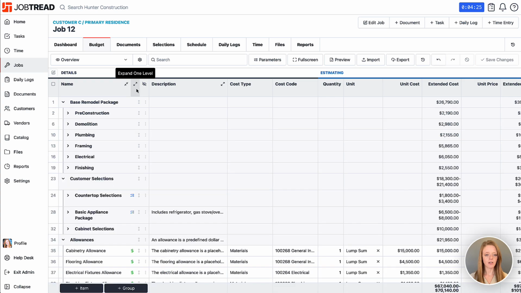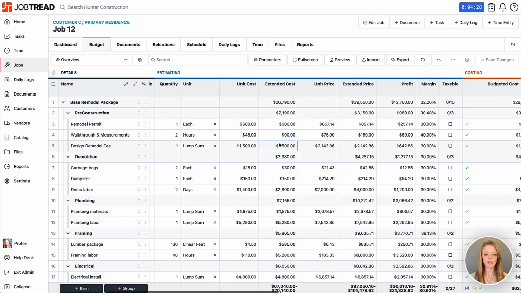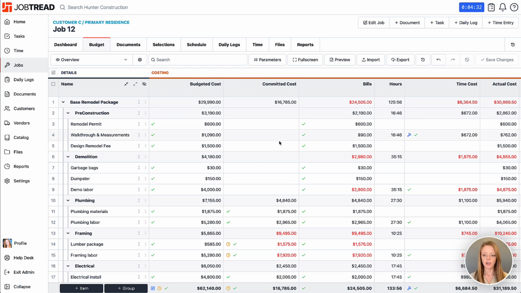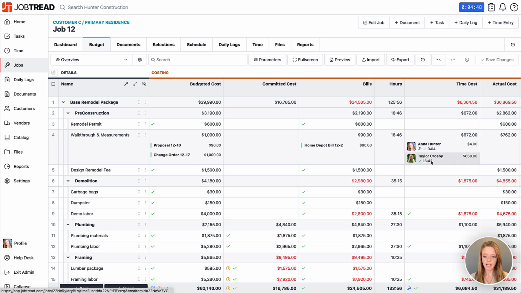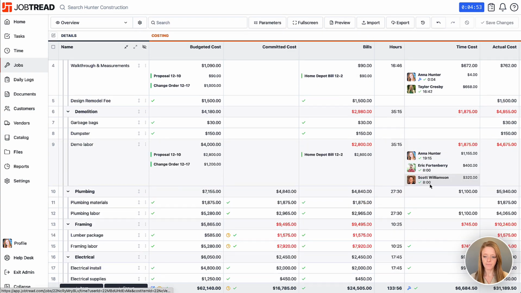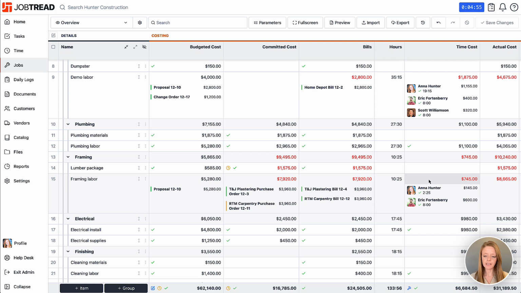Let's expand our groups, and we'll scroll to the right to see all of our job costing columns. Here, you'll notice that you have an hours column as well as a time cost column. Your time cost are your hours times that employee's burdened hourly rate. So when I'm viewing this, I can click on any one of these cells to see the time that has been tracked in each of these items.